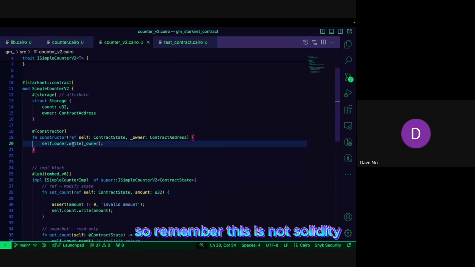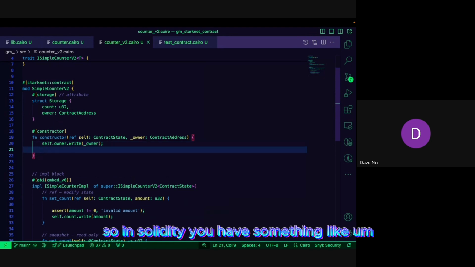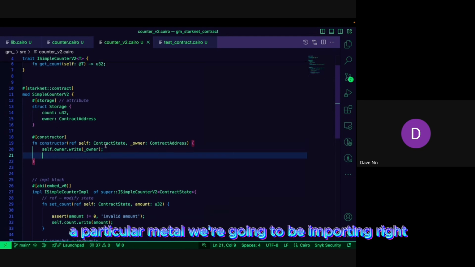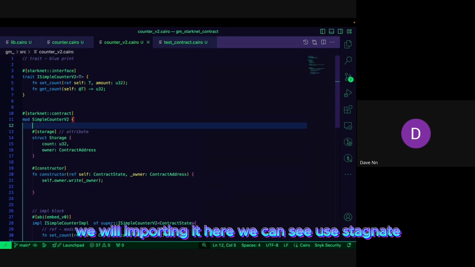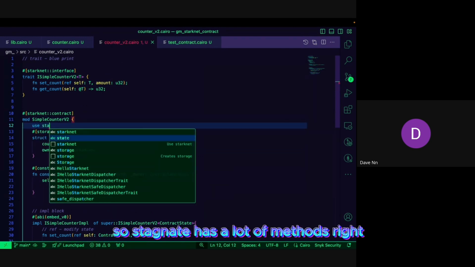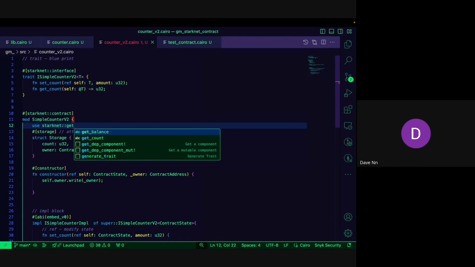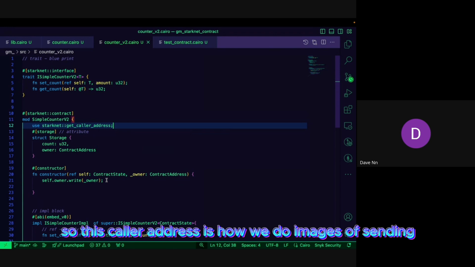So remember, this is not Solidity. In Solidity, you can say owner equals msg.sender. Here we have a particular method we're going to be importing. We can say use starknet. StarkNet has a lot of methods, so we will use this, and we can get, let's say, get_caller_address. So this caller address is how we do msg.sender in Solidity.